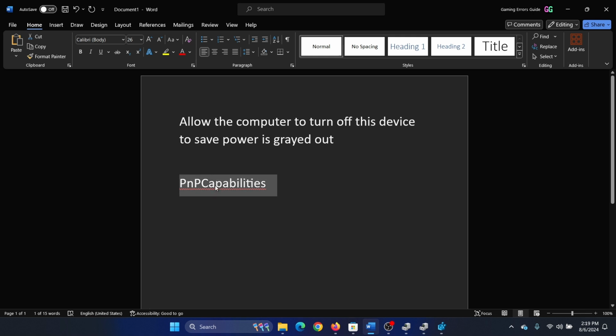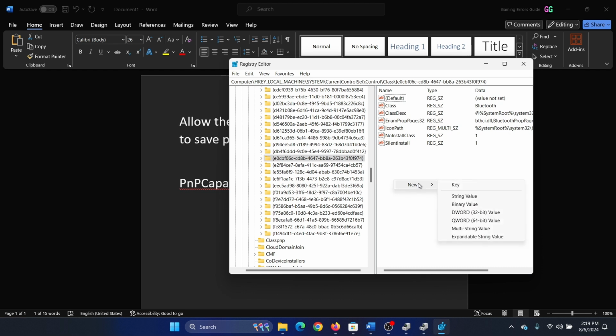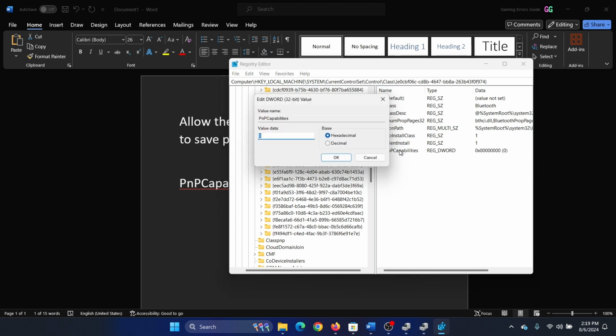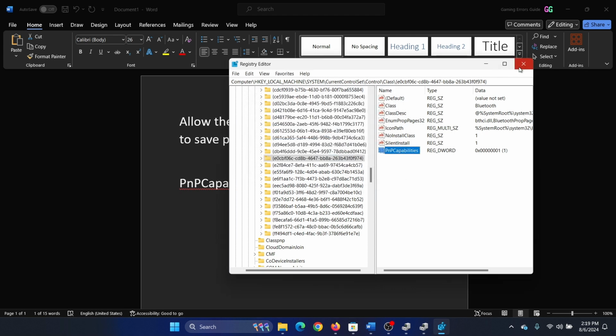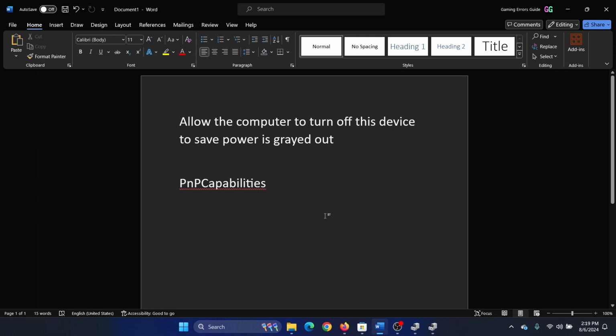Now in the right pane, search for this key named PnPCapabilities. If not, right click, New, DWORD 32-bit Value, PnPCapabilities. Double click on it, change the value to 1, hit enter, restart your computer and your problem will be fixed.